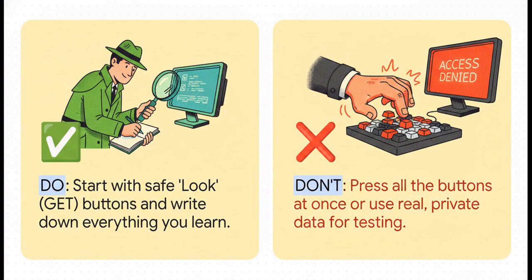So let's remember our biggest rules. Detective do's. Do start with the look buttons that don't change anything. And do write down everything you find. Now for the detective don'ts. Don't press all the buttons at once. And don't ever use real information for your tests. Always play in a safe test area.